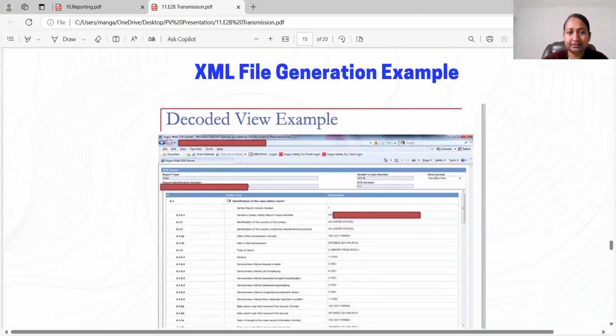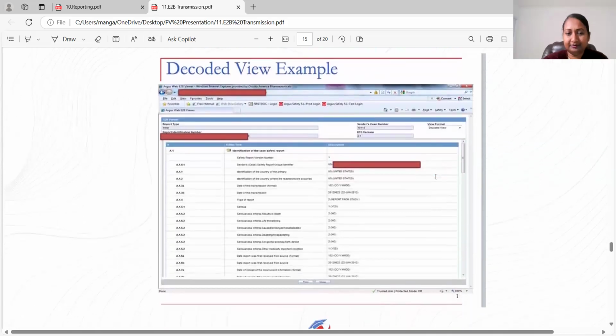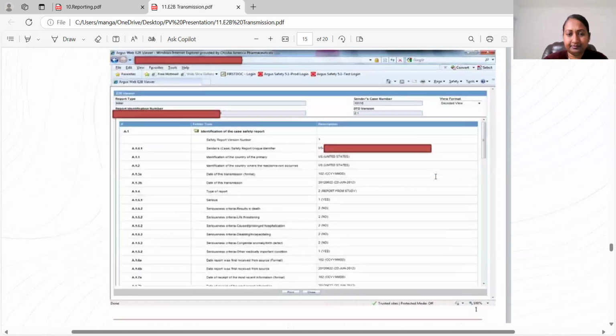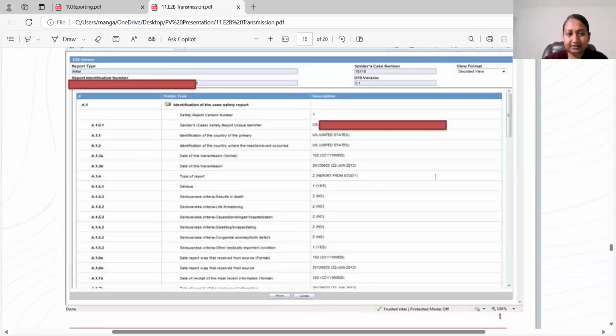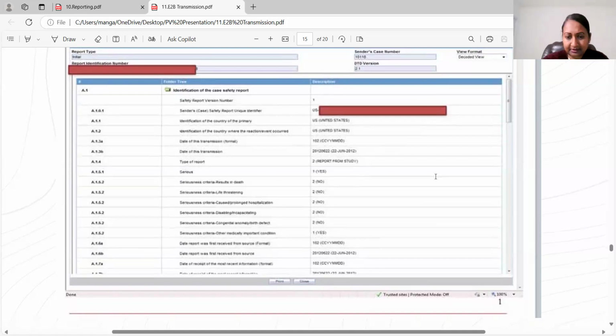So this is the decoded view of your XML file. If you can see, it is properly arranged. You have your type of the report, you have seriousness criteria mentioned, and this is more in a coded format where 1 stands for yes, 2 stands for no. And then you have text also here regarding the country, your date of birth, even sex.